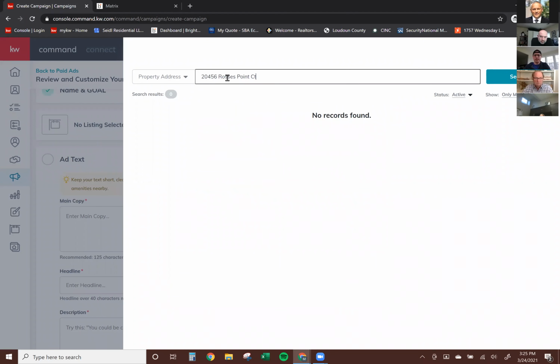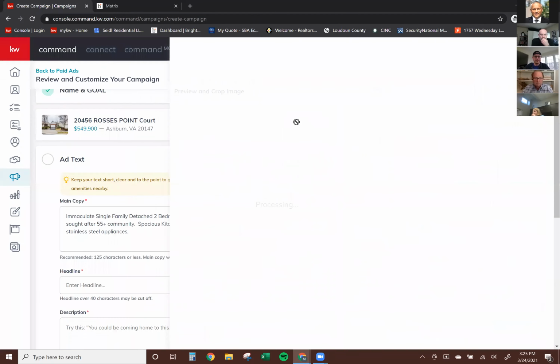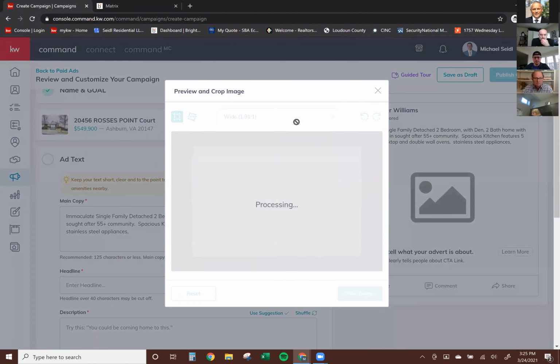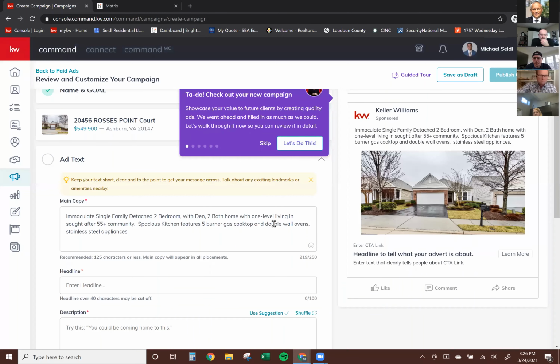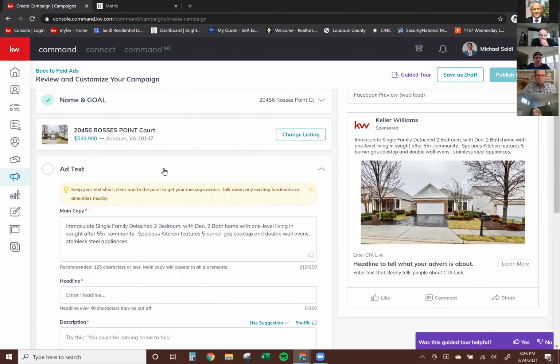So this is where we're going to pull in that listing one more time. What you're going to need to do here is it says show and it says only my listings. Even if it is one of your listings, for whatever reason, this has never worked. But you just have to switch it to all listings. And then we'll just find that listing again. There we go. I mean, that's a decent looking picture. That's a really good picture of the outside. I like it. Okay, so we have our listing in there.